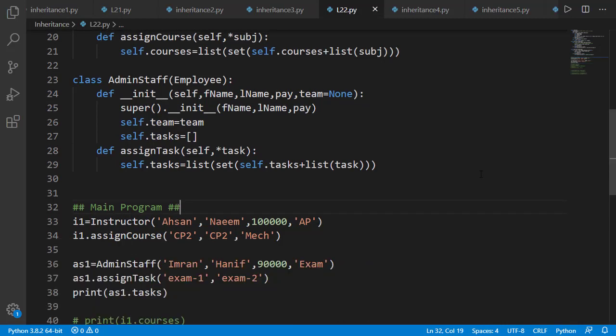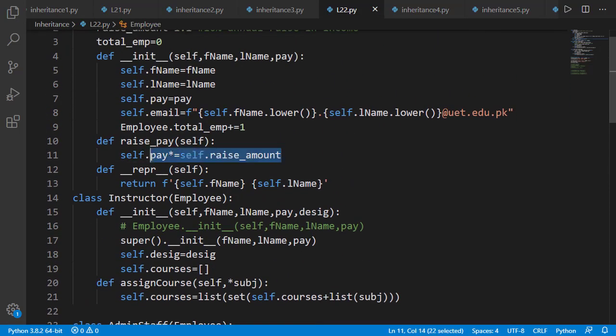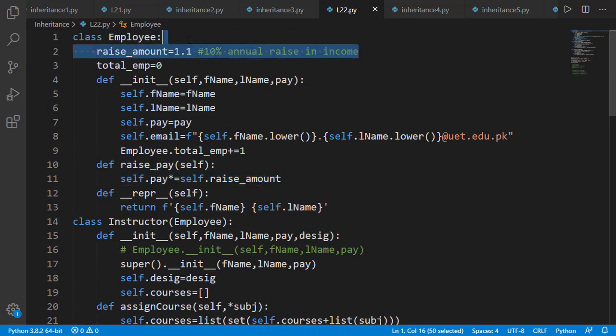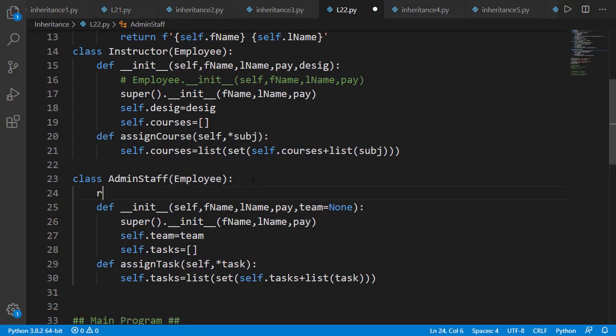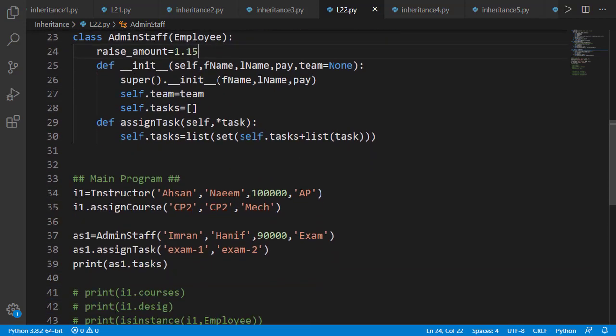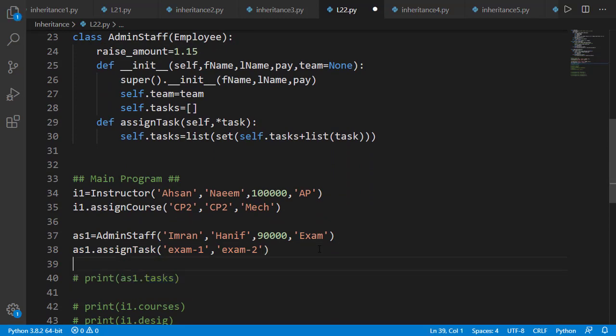Let's see another good feature of inheritance. We know that we have the raisePay method in the parent class which uses raise amount set to 1.1 to increment the pay by 10%. This method can be applied on both instructor and admin staff objects. But suppose we want to set the raise amount for the admin staff to 15% instead of 10%, all we need is to define the variable raise amount in the admin staff class and set it to 1.15. So when we apply raisePay to the admin staff object, it will use the raisePay of the parent class, but the raise amount variable will be obtained from the admin class.